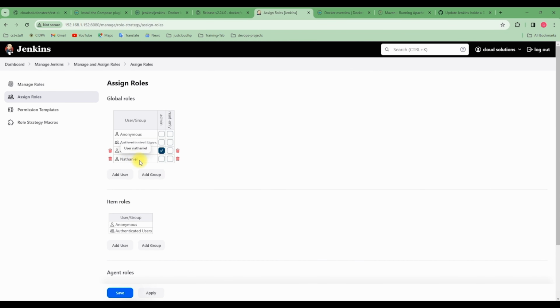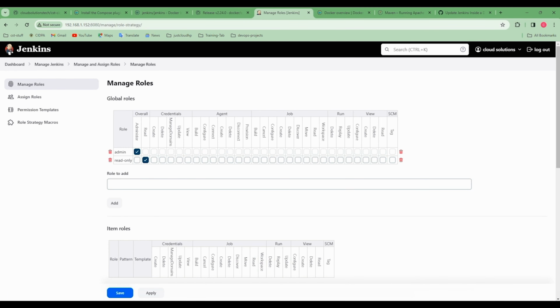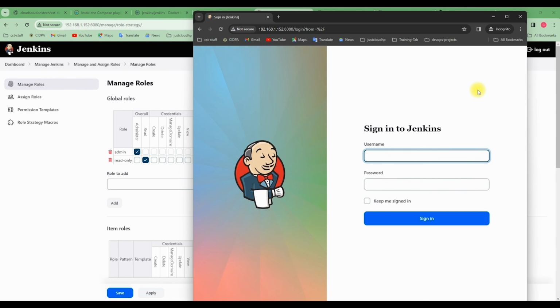So now you see we have a user called Nathaniel here, right? What role are we assigning to this user? We want to assign the read only to Nathaniel. We click on this place. And then once you click on it, that's all you have to do. You save. Now, let's go back to that tab again. Let's put in Nathaniel.